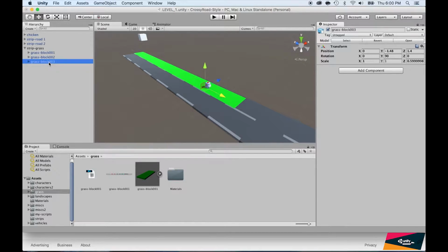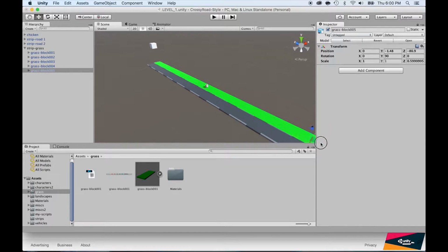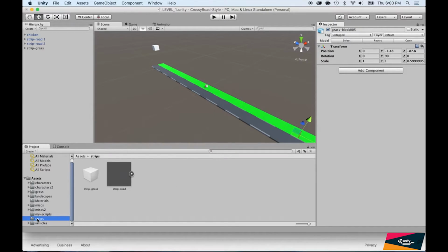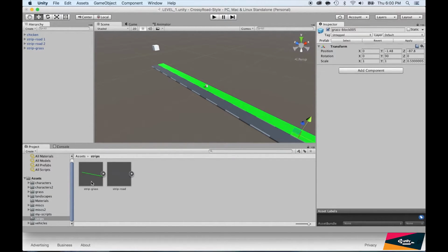Now let's duplicate this two more times. So I'm just going to press Command D and rename that 4 and do the exact same thing, which is moving it this way. And one last time, Command D for duplicating, renaming it again to 5 and moving it. All right, so that will do. Now what we're going to do is create the prefab out of this. So go to your strips folder and drag and drop the strip grass to the strip grass prefab. As soon as you do this, the prefab changes.